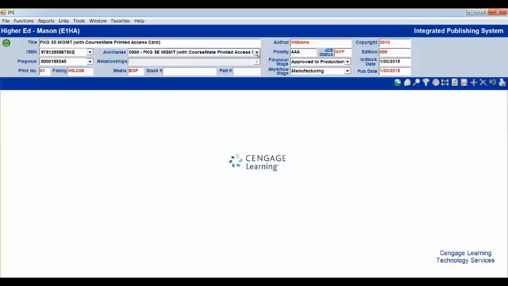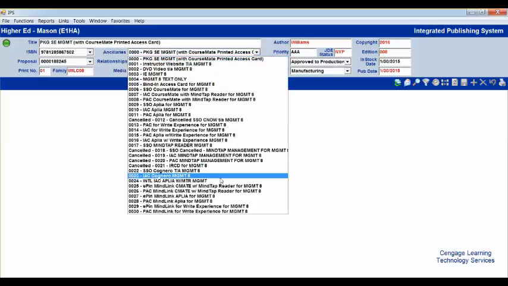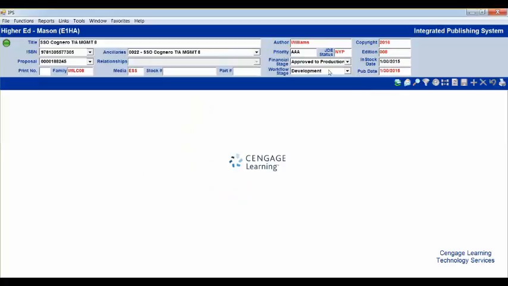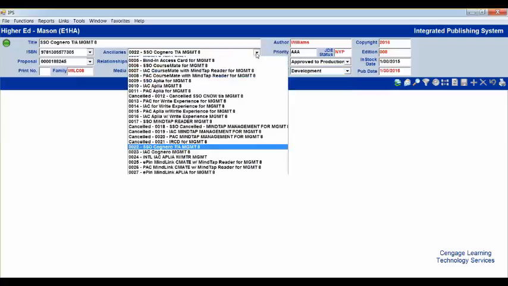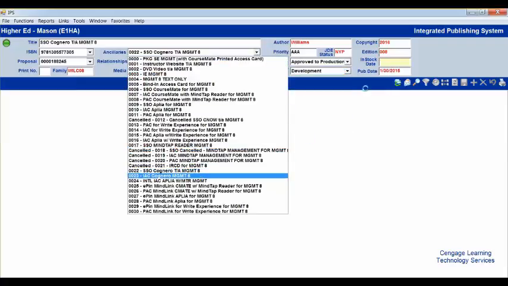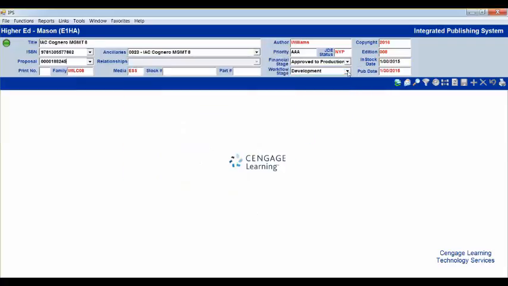So what we would need to do is to go down to the SSO Cognero and see it now says development. We would go down and change it to published. We would also do that for the IAC Cognero, scroll down and change it to published. Again, this is an example, so I'm not going to publish this product right now, but that's the step. It's as easy as that for flipping the flags.